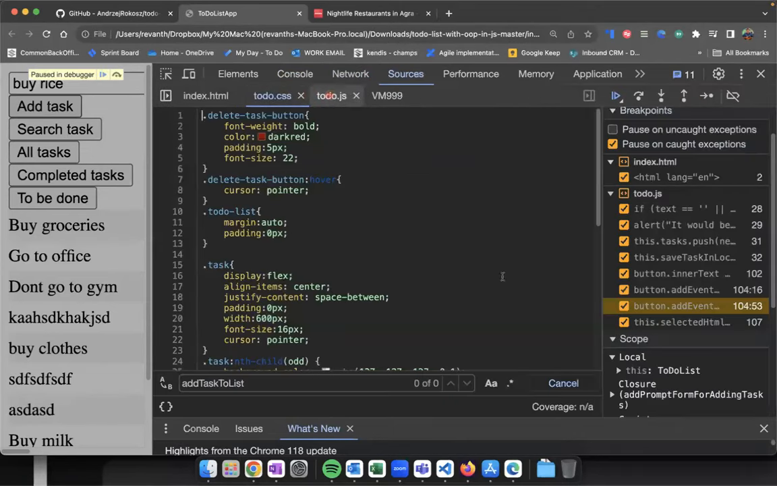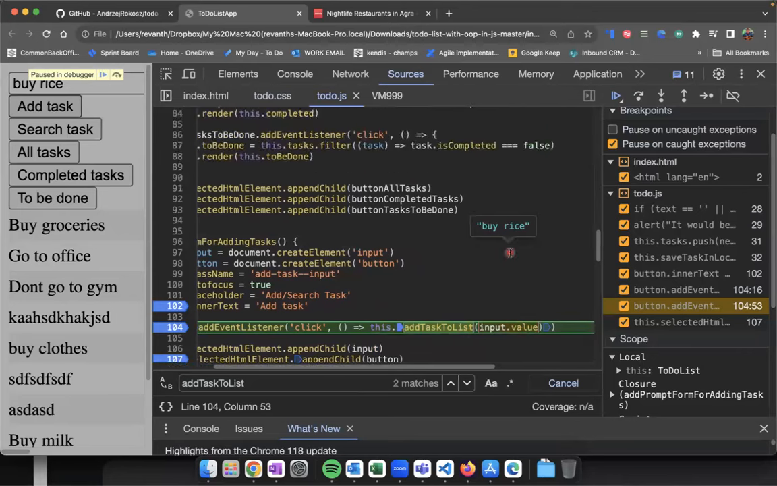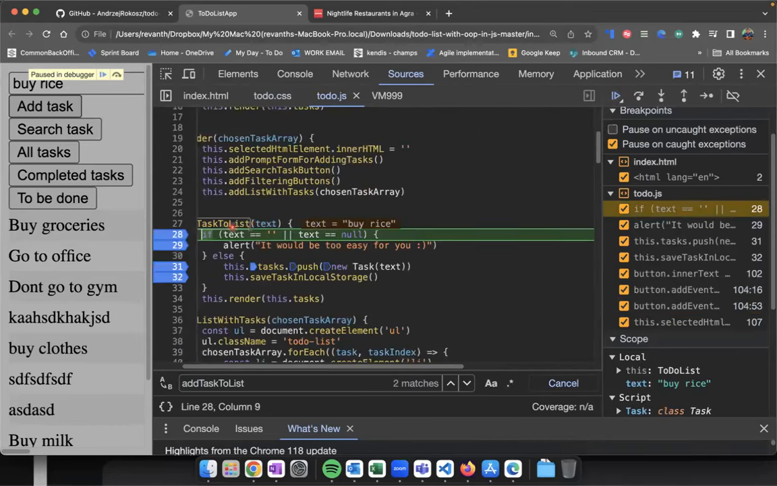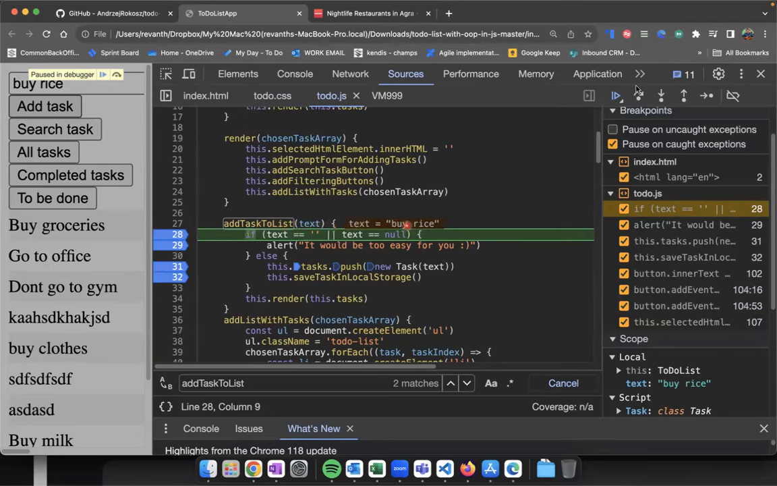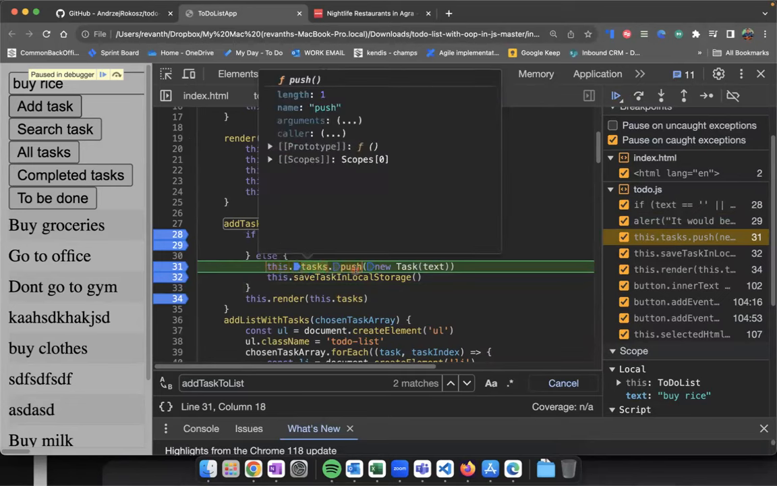This should go to, so this is a function call, isn't it? This dot add task to list. So let's go to the next step. See, this function got called, add task, and it sent a parameter called rice. It is going to check. I'm adding debuggers at all the places. See, it didn't execute the if part. It came to my else part. Okay, and this is the key. So now we are going to dig into the data structure. If you observe, here it is: this dot tasks dot push new task.